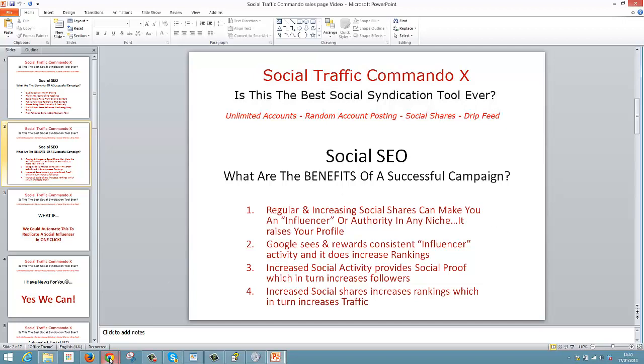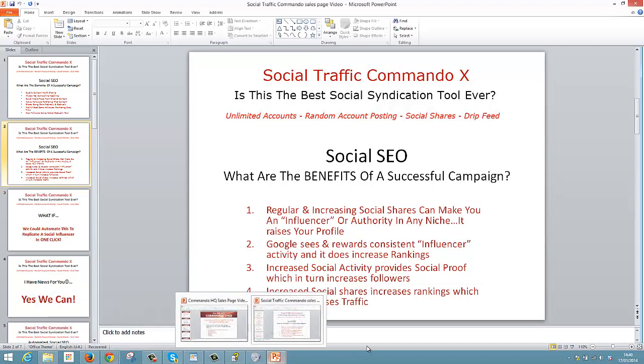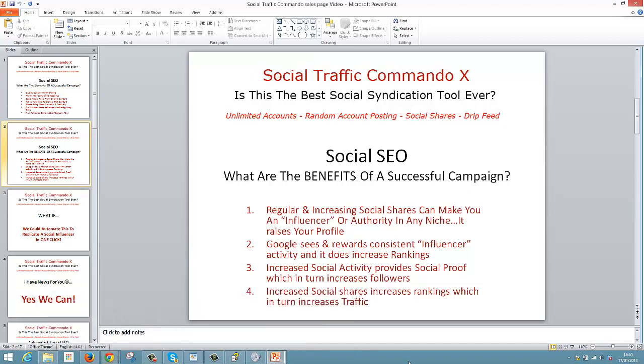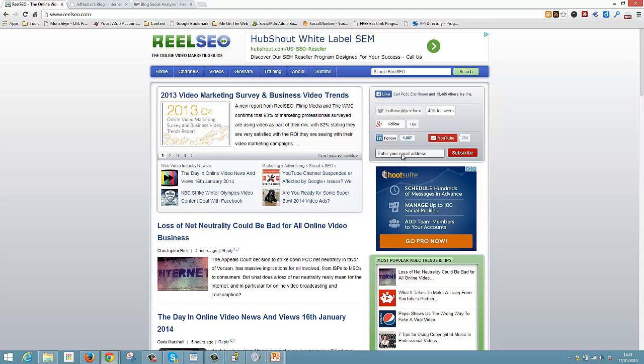So let's go and have a look at the tool, and we can see exactly how we have replicated this, and you'll be able to see some examples as well. Actually, let's jump into the examples first. Okay, so here we are on the Real SEO website.